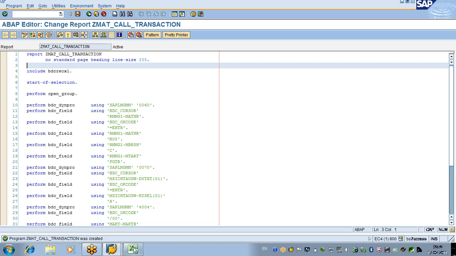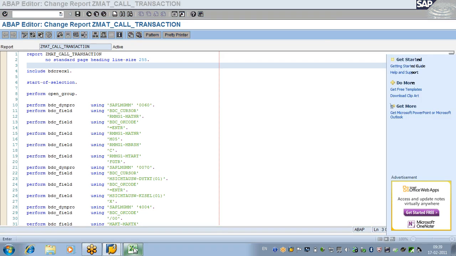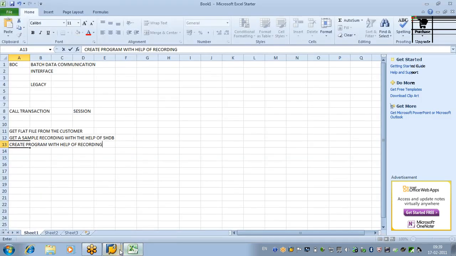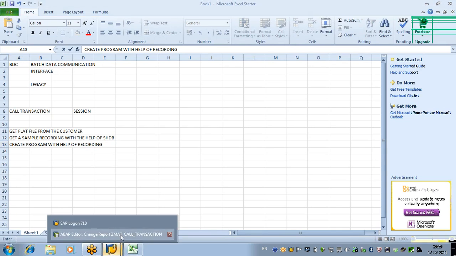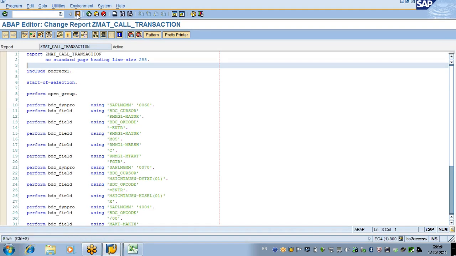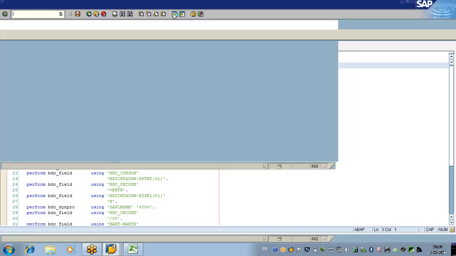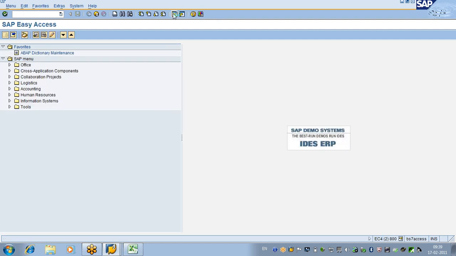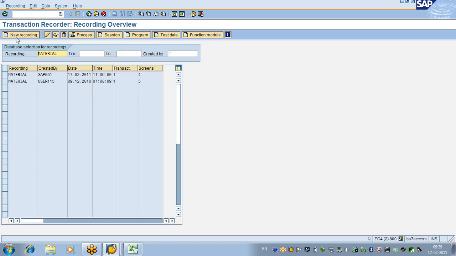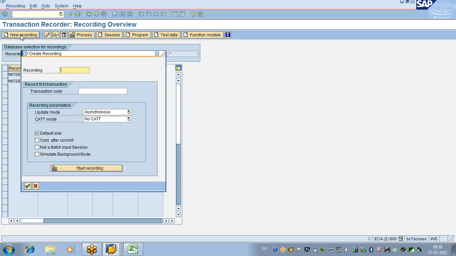Sir, how to begin the recording? Yes. Go to the transaction SHDB. Here click on new recording, and give some recording name here, and give the transaction. Press enter or click on start recording.